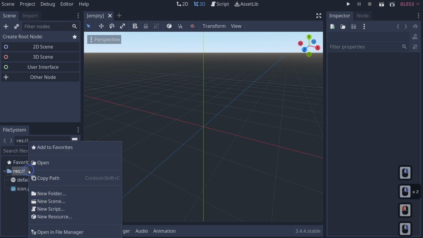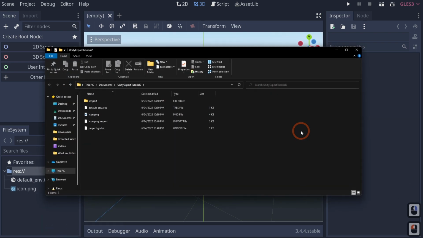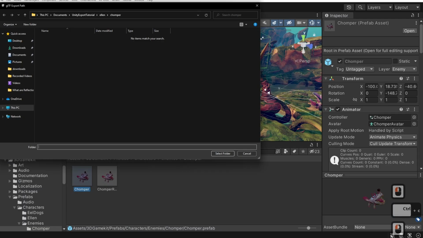And I'm going to right click on my RES file and open in File Manager. And that's going to give me my file manager location. Now I'm going to click on this, copy my location, go back to Unity, and then click, paste it, enter, and move into my Godot project location. Okay, so I'm in my FinePoint CGI documents, Unity Export 2, and I'm exporting it out to this location.